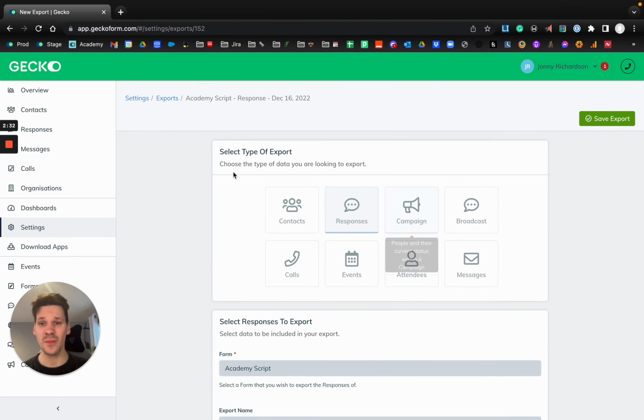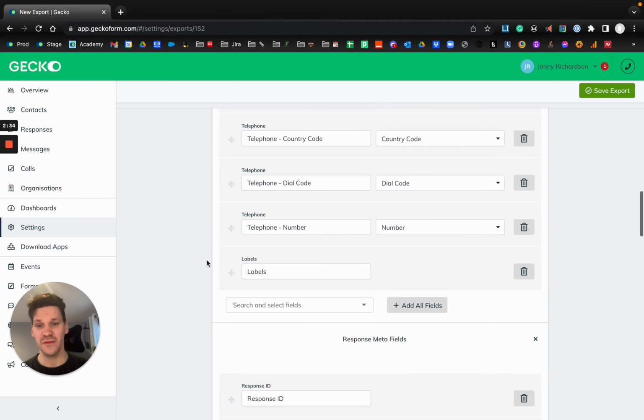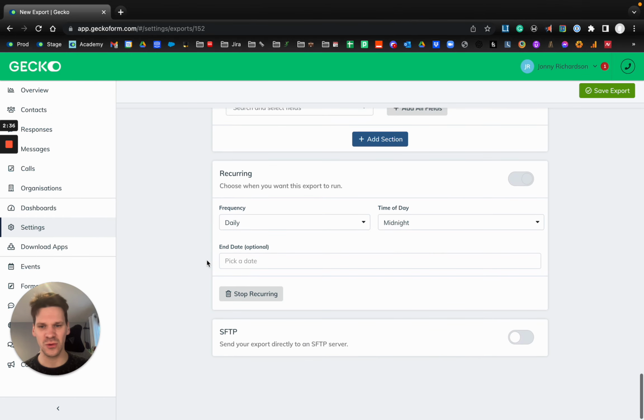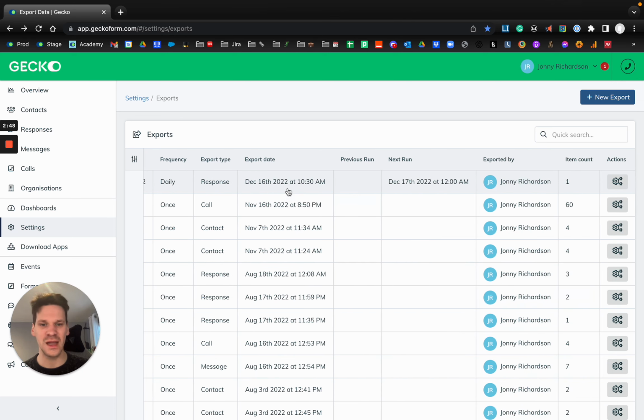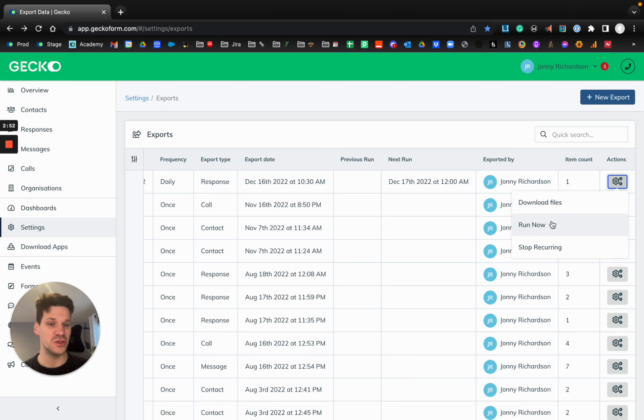If you want to stop the export, there are one of two ways. Firstly, we can scroll. This is a very long export, but right to the bottom to the recurring section, and you have the ability here to manually stop the recurring export. But if you can't be bothered to do that, an easier way is actually from the exports table itself. If we scroll left to right to the far right hand side and click the actions button, we can choose to either run this now, download any files that are applicable, or stop recurring.